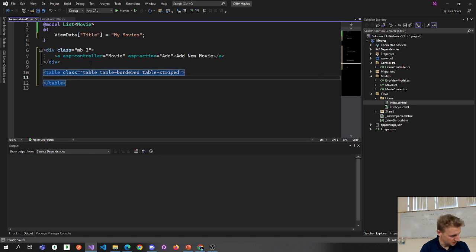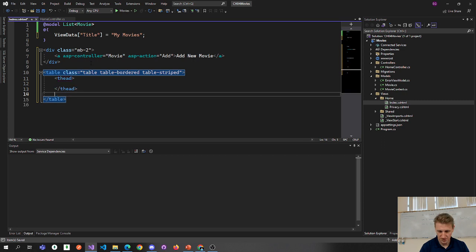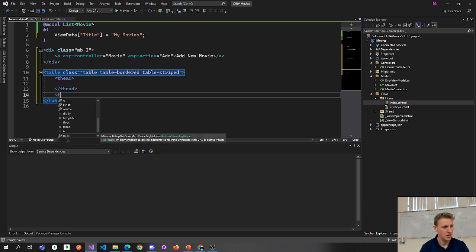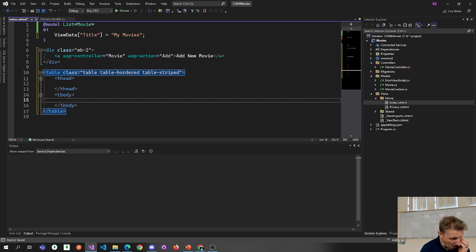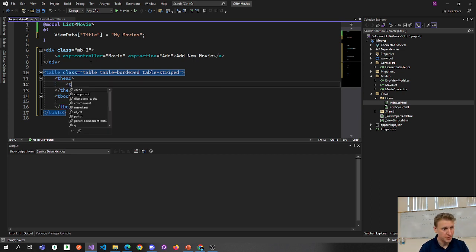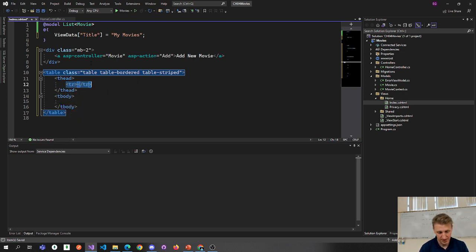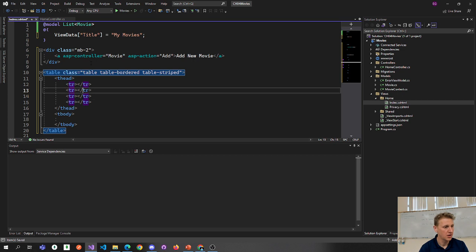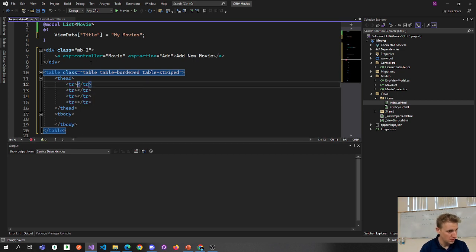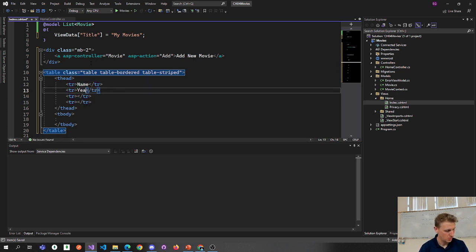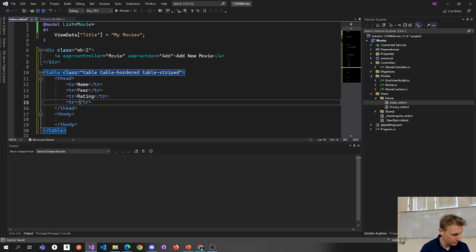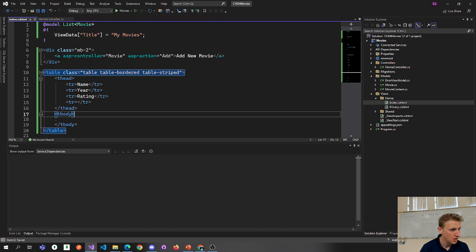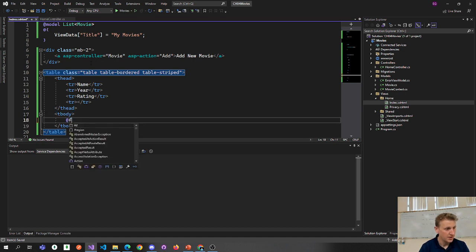Now a little HTML table with a thead and tbody, and 3 table rows, actually 4: 1, 2, 3, 4. And that one's empty. There's our body. Then a little foreach in C#.